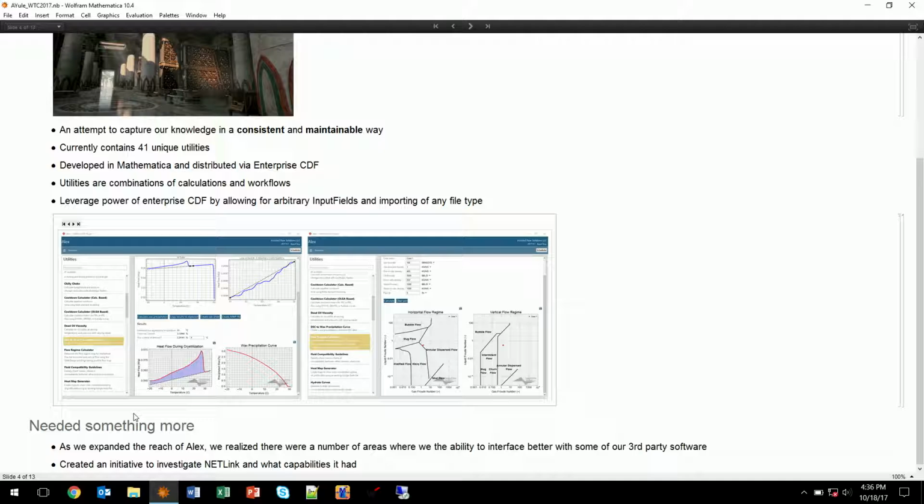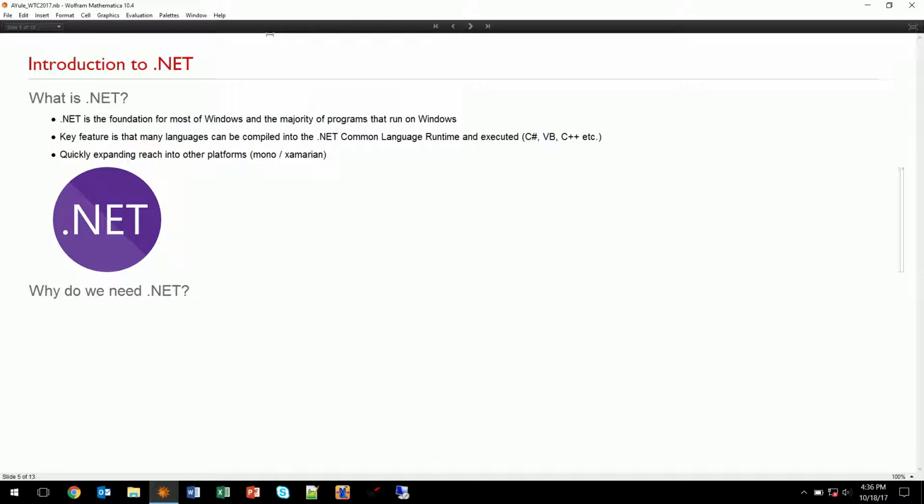So we realized there was a need for us to look into this .NET interface, and specifically NETLink, because Alex was already written in the Wolfram language and we wanted to keep it there as well. So that was where all this came from, and I've started to spend some time with NETLink. I want to share in this presentation some of the things I've learned. A lot of it is in the documentation center if you dig for it, but there's some really good stuff in there, and I think it's worth talking about and showing examples of.